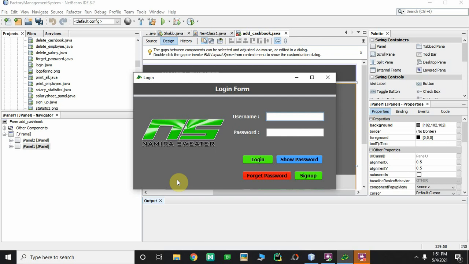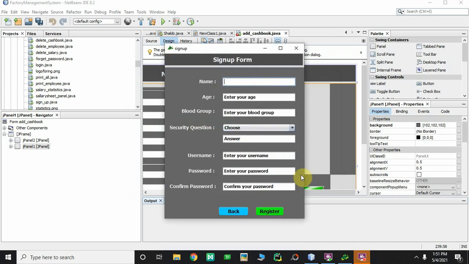In order to log into the system, first you have to sign up, and here you can see the sign up button. If I click the sign up button, it will pop up the sign up form. Here you can see the form.